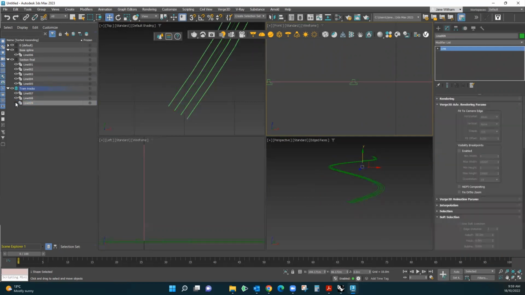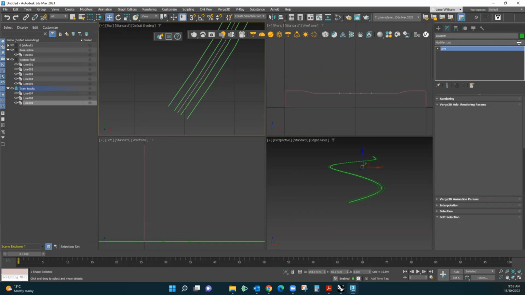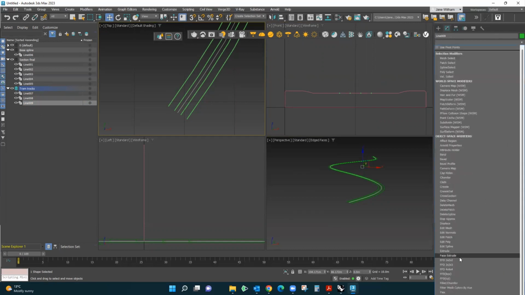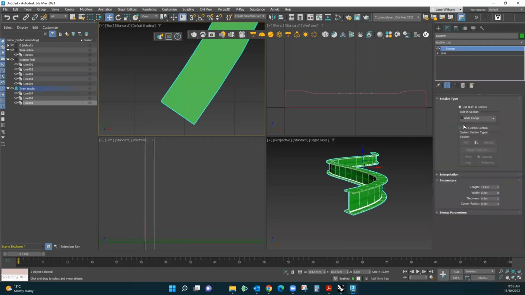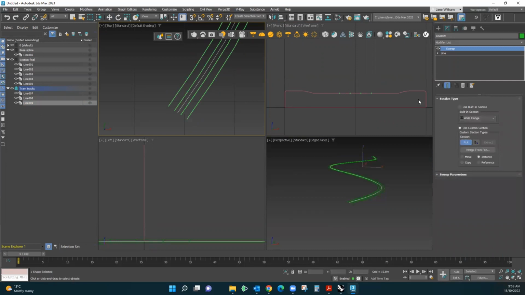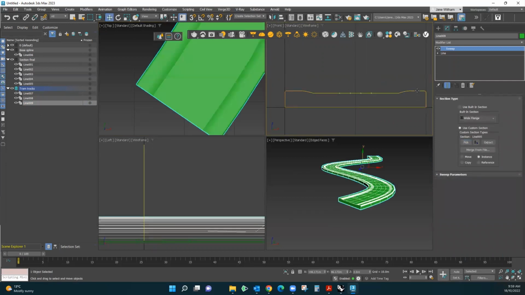All right, so line 9, we will actually use this one for the final casement. So what we want to do is just select line 9 under the modifier. We want to sweep that one more time. Use custom selection pick, and that will be our casement.